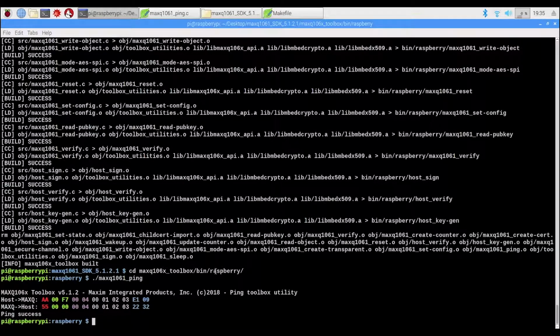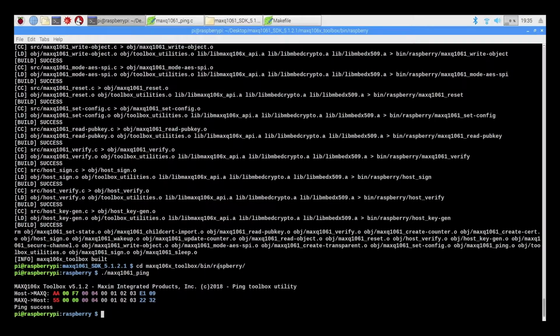So in the next videos, I'm going to go through the command, the structure, and some more details of MAXQ1061.